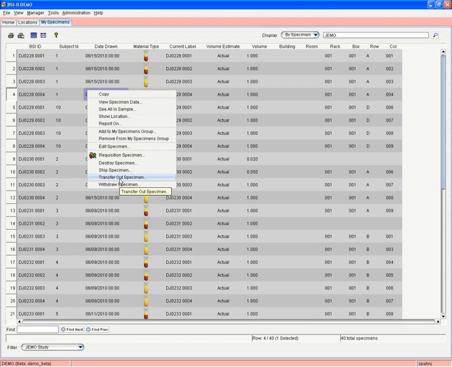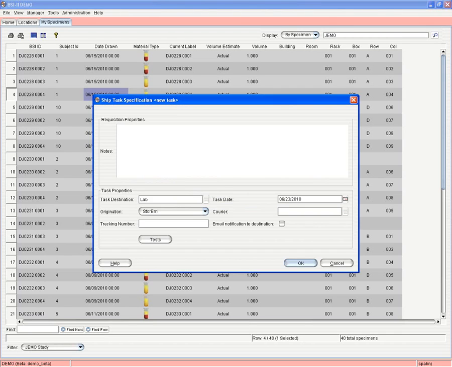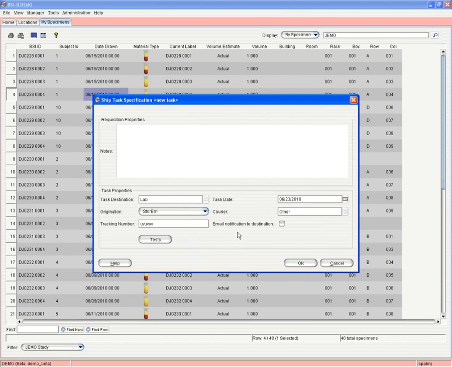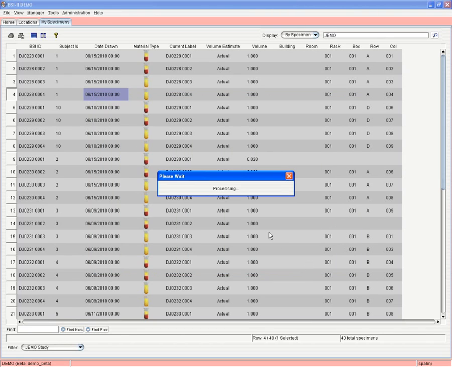You fill out the task properties and submit. I'll show you an example with the ship task. So I pick the specimens I want to ship. What opens is the task properties. I can fill in notes. I can pick a tracking number just like usual. I can pick a courier. I can put tests. I can click the email, send an email notification to the destination. And when I've had this filled out, I just press OK.